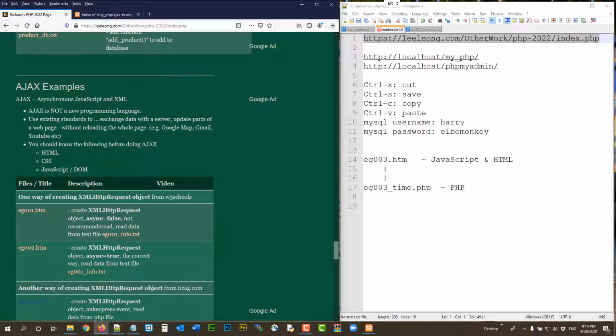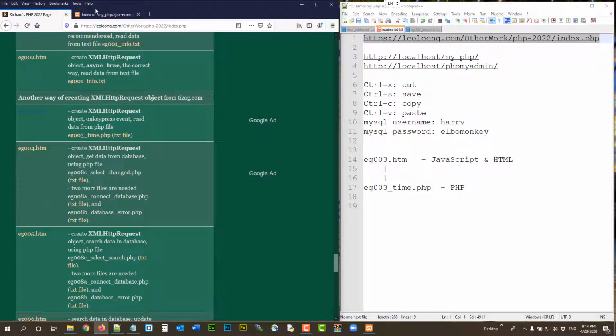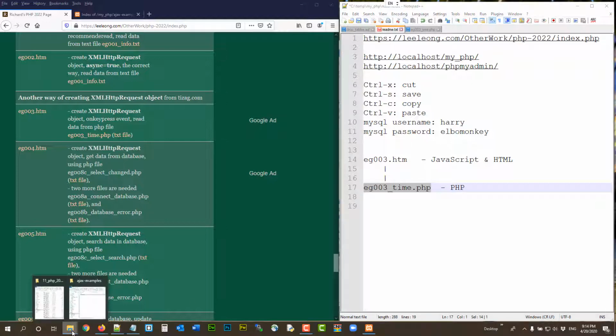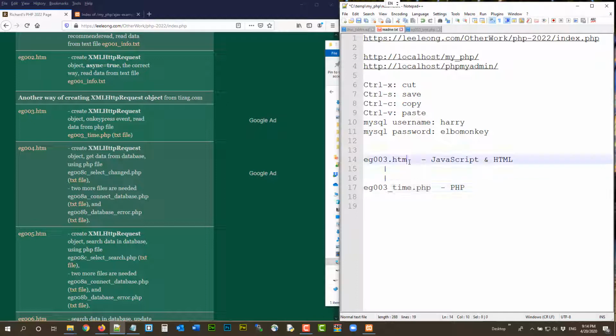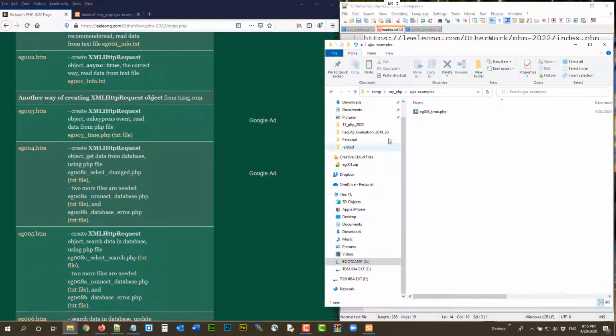Okay, we are obviously doing Ajax example 003, and I stopped at the last video, so we are going to carry on. So we just created eg003 time.php, and that file is in C10 myPHP Ajax examples. Okay, the next one is we are going to create a file called eg003.htm, and realize that it's an HTML file, not a PHP file, because there's actually no PHP inside that file.